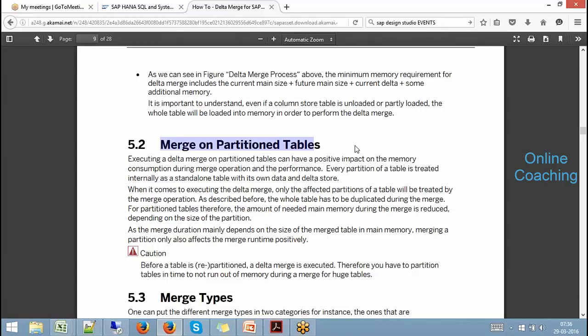Partition 1 will have a main store and delta store. Partition 2 will have a main store and delta store. Partition 3 will have a main store and delta. Partition 4 will have main and delta separately. So each partition is like a separate column store table.